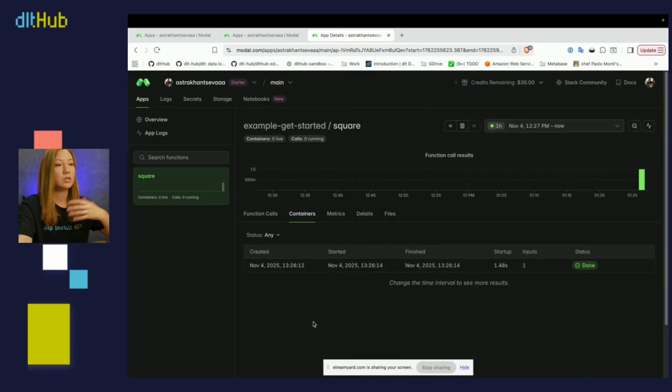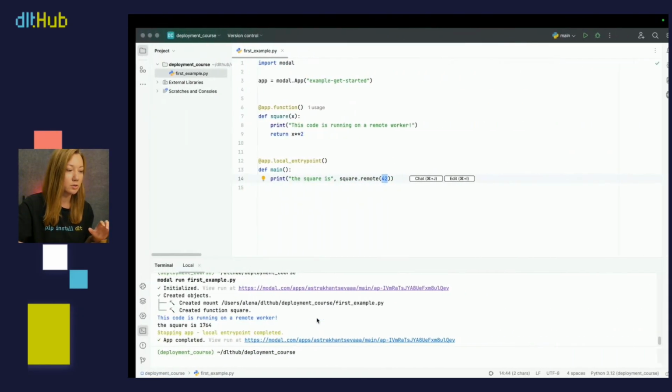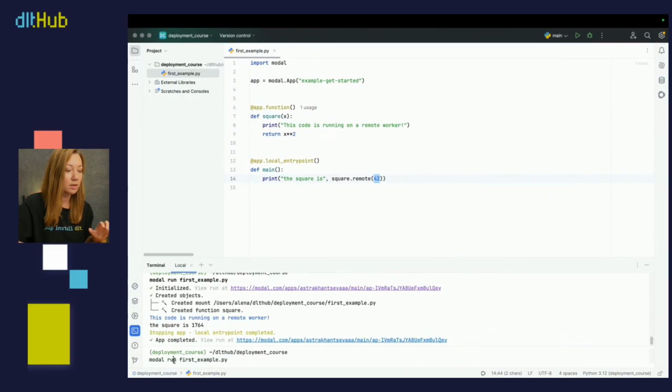And Modal executed this code in the cloud. So when you run this Modal command, Modal will take your code, wrap it into a Docker container, and run it on their cloud, because we provide this remote function here.